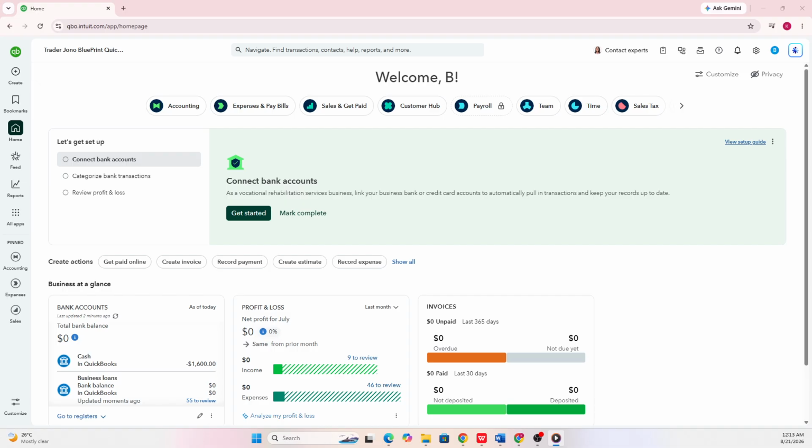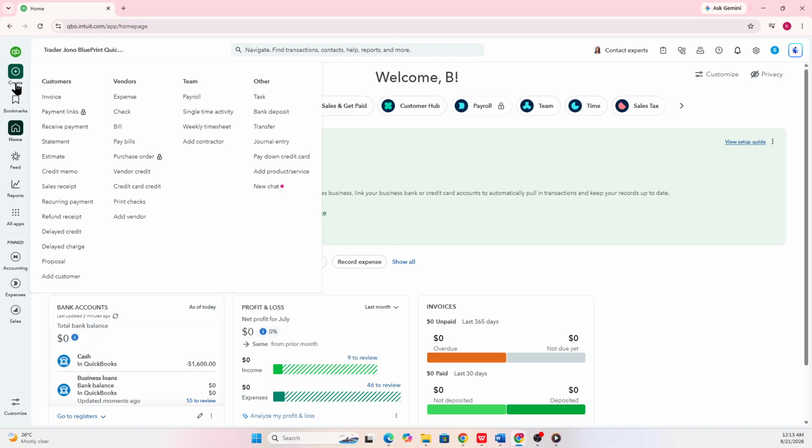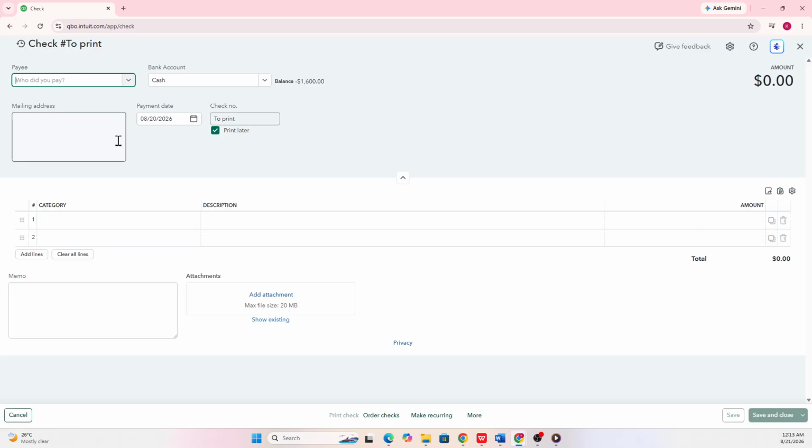First, select the Create button at the top left. From the panel that appears, select Check. Now fill in the check details. Start by selecting the payee, which is the person or business you are paying. Next, select the correct bank account. Make sure the account is correct because the funds will be withdrawn from it.